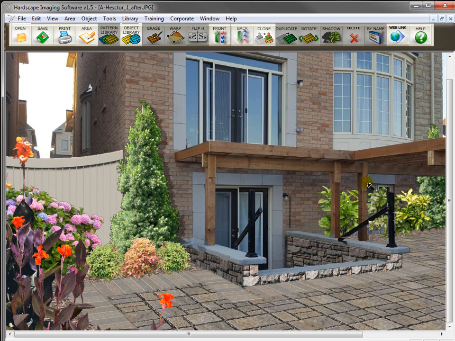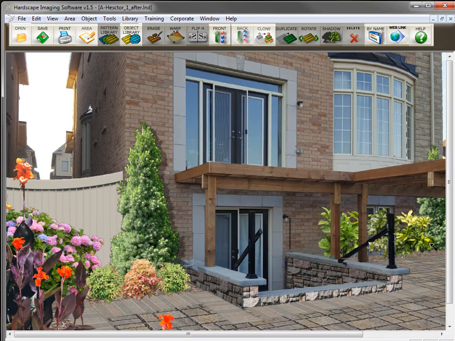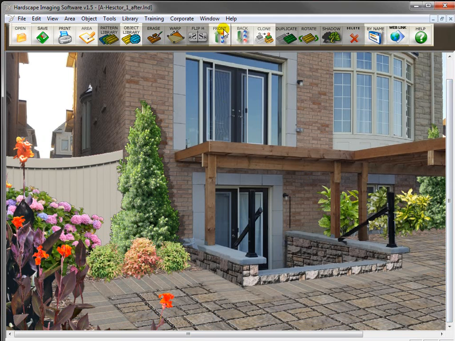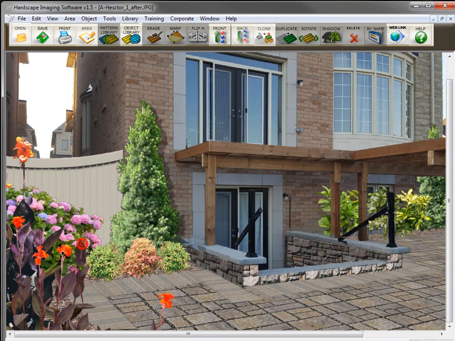So now I have both the JPEG and the LND opened in the program. This is the JPEG file. You could see it says up here in the name Hector 1 After JPEG. I'm going to switch over to the LND, and you see they look exactly the same. The difference is when I go here to the JPEG file, I cannot move anything. I cannot change anything in the image. Everything is glued down. It's like it's the before picture, but it has everything on it.